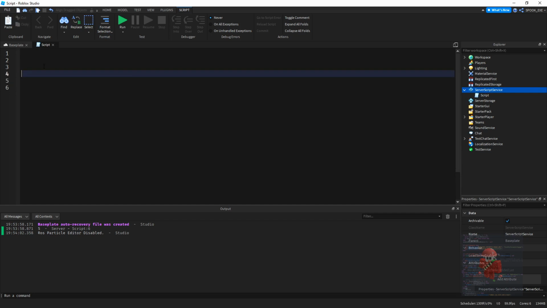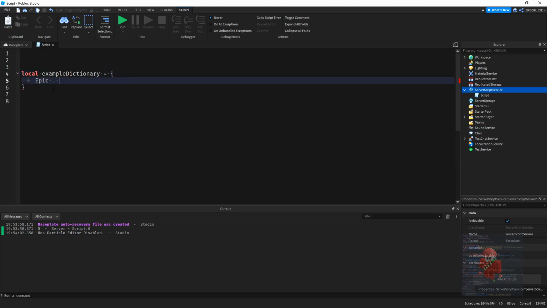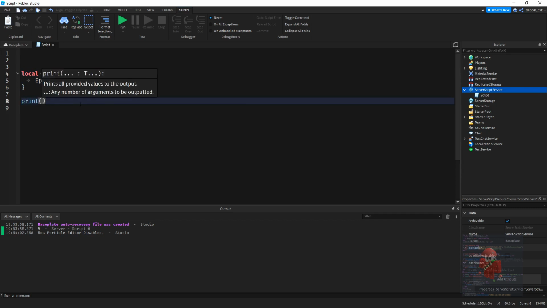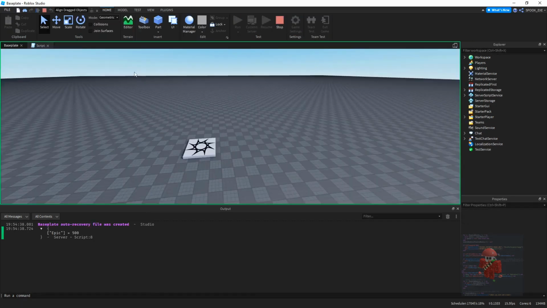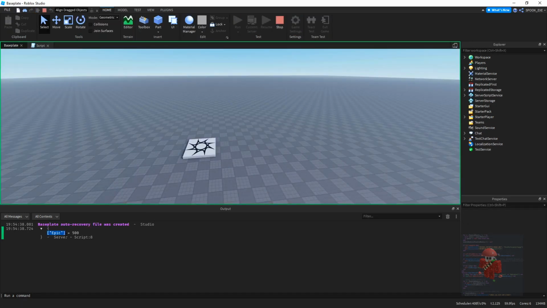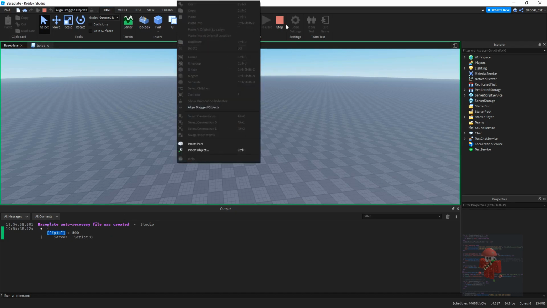So if I create a local example dictionary, now let's say I want to have the key epic. I want that to have a value of 500. If I print this dictionary here, we should see something similar to what we saw before, but the index, instead of being 1, it's epic.